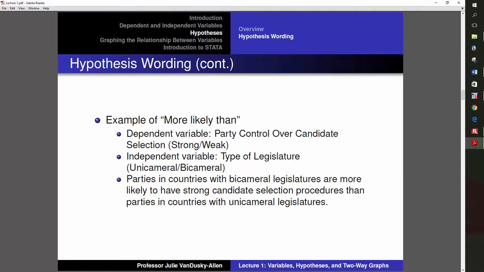Note that this hypothesis identifies how variations in the independent variable, unicameral versus bicameral, influences variations in the dependent variable, candidate selection procedures. In addition, we can observe this potential relationship between bicameralism and candidate selection procedures in the real world. We could collect data on these two variables to see if the relationship exists in the real world.